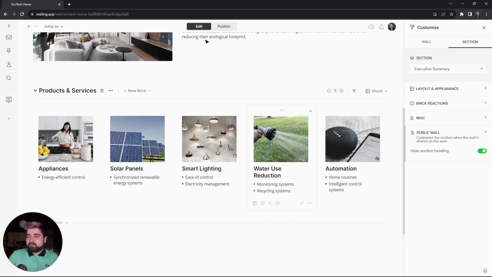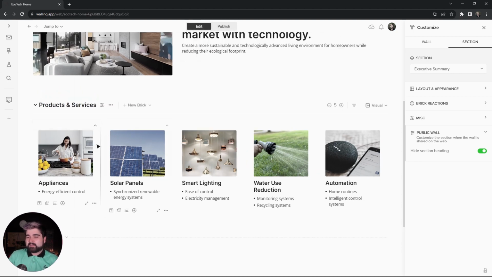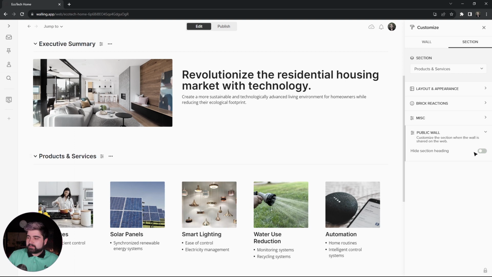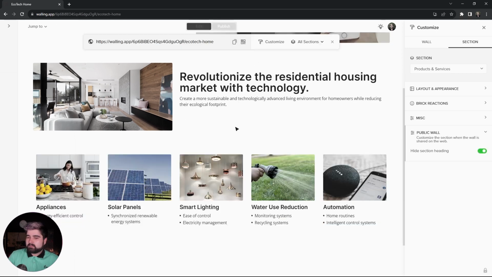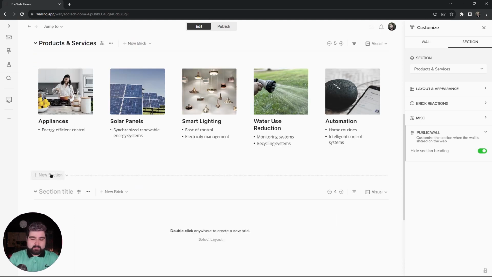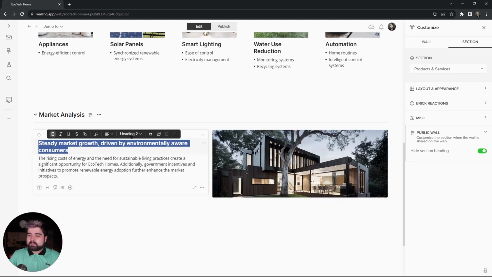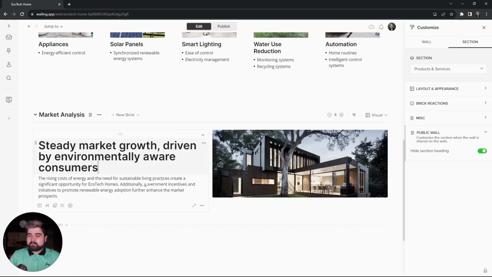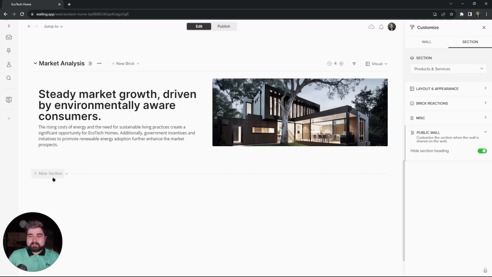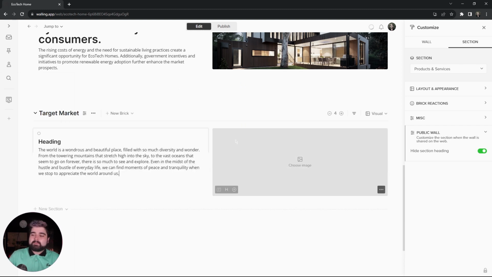Okay, beautiful. Let's take a look at what that looks like published. So as you can see, the margins get a little bit automatically adjusted. Oh, and I'm also going to hide the section heading. Okay. Next section is the market analysis. We're going to go with this one. Change this into a title heading as well. Okay. Next section is the target market, which I'm going to do the same layout for, but just flipped.